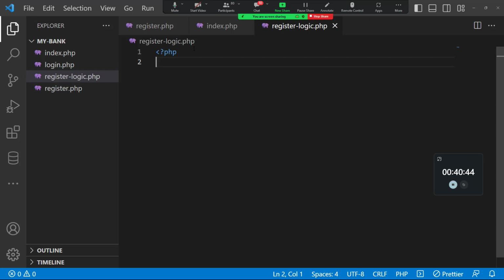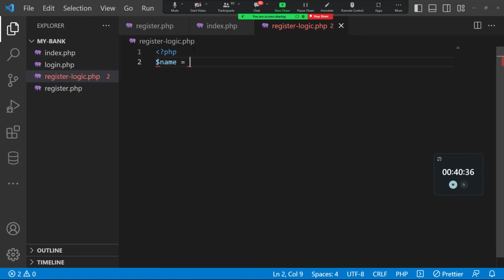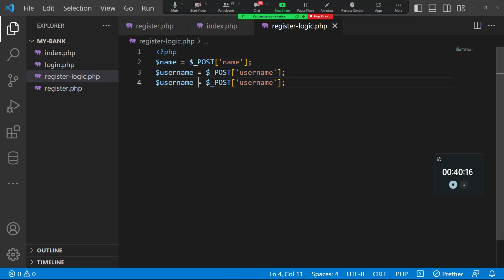So how do we do that? We simply say maybe name equals to $_POST. This is how you collect the form data from the user, and we're going to collect the name like this, and then put a comma. Then here we collect the username like this, and then here we collect the password, like this.